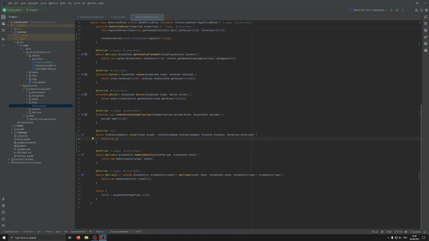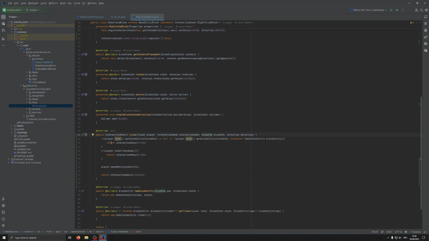But, and that is important, this happens with every block right-click, not only if we right-click on our Ruby crate. And so for this we need to implement a little bit of filtering here. So we check here if the block entity of this position is null, because then it can't be a Ruby crate block, or if it's not of the type RubyCrateEntity, so the block entity class we created here. If one of those conditions is met, it is not a correct block for us, and then we will pass the interaction, meaning that we don't do anything, and say to the game, okay, you can continue with other checks.